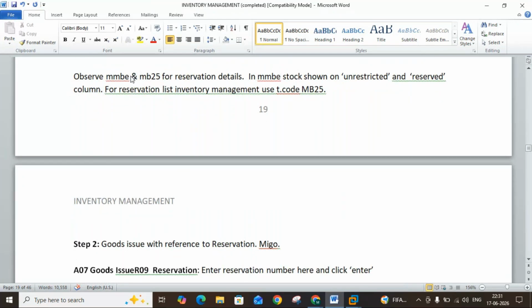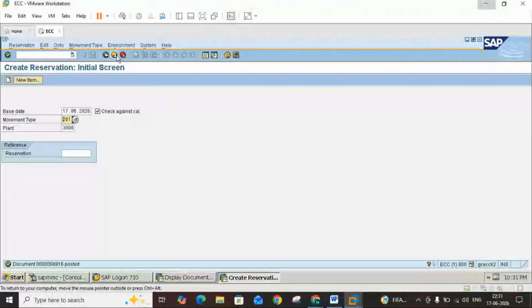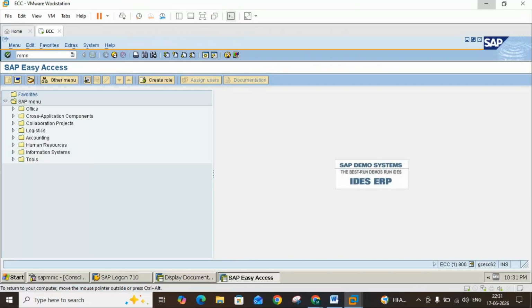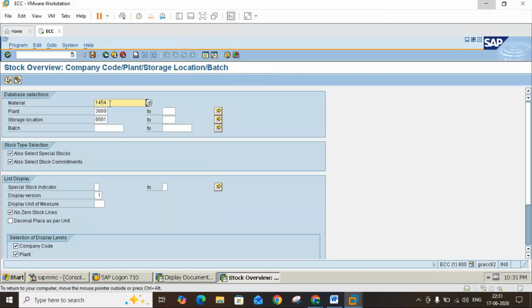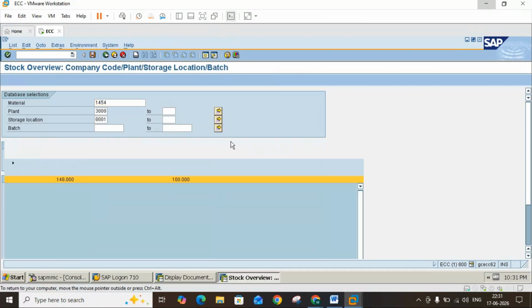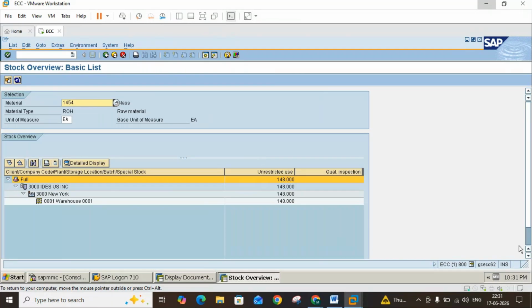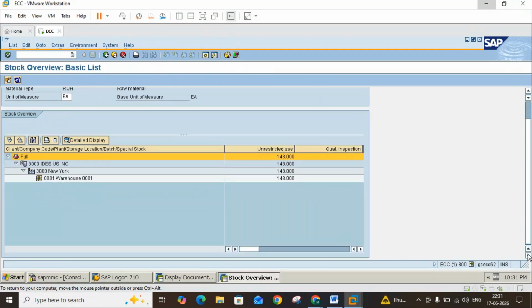In MMBE, stock is shown in the unrestricted and reserved columns. For the reservation list in inventory management, use T code MB25. So I will check first in MMBE, material 1454, same material. See here, I am checking the reservation. See, reserved. This is reserved, with MB21 we have done.